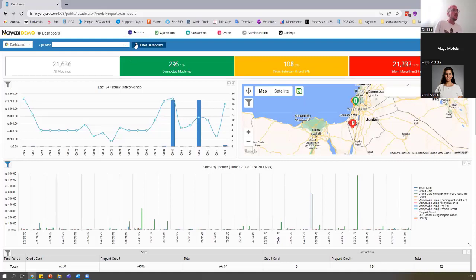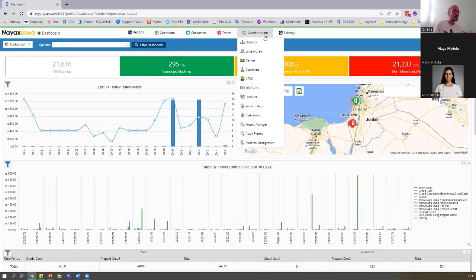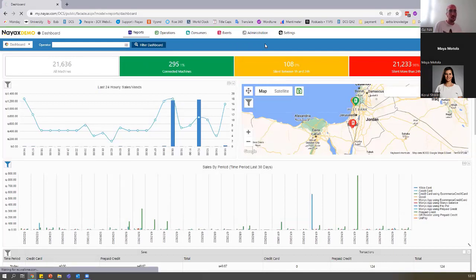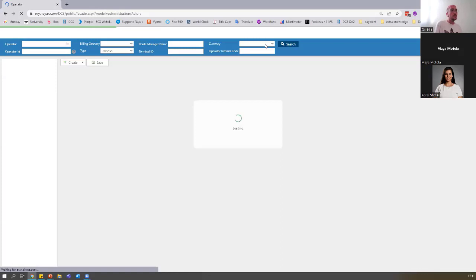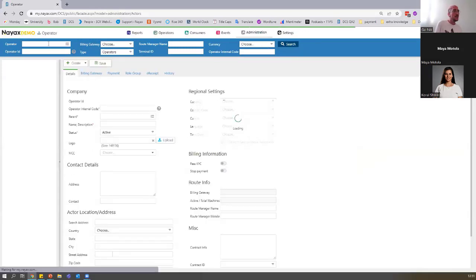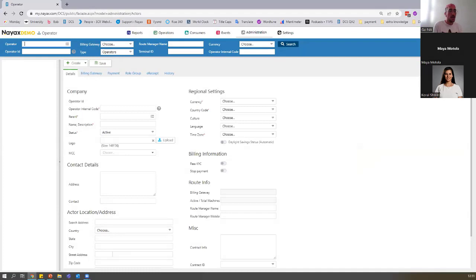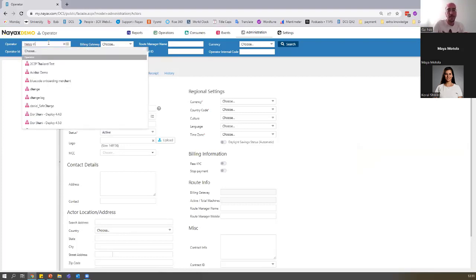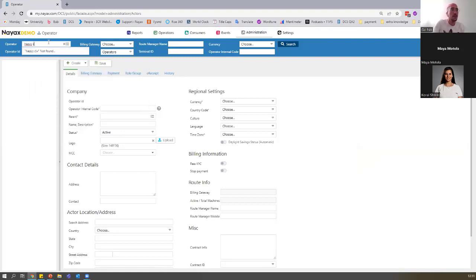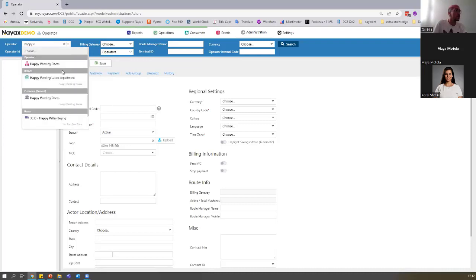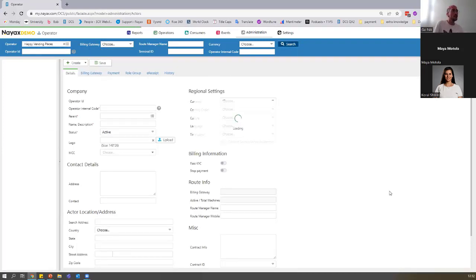Perfect. So, going to the administration page, we're going to choose operator. Now, what we want to do is find the relevant operator that we want to apply the Monyx wallet payment method to. So I have my own operator. This is a demo account, of course, and my operator name is Happy Vending Places. Perfect. I'm going to click on search.